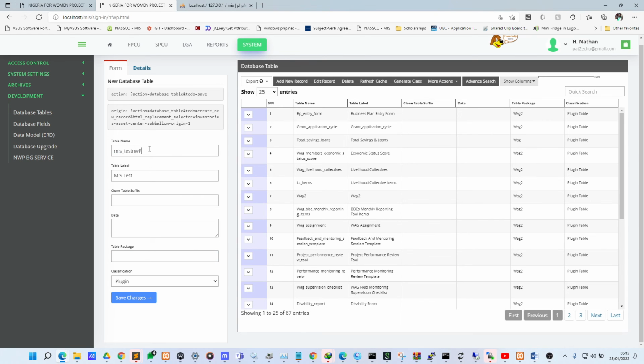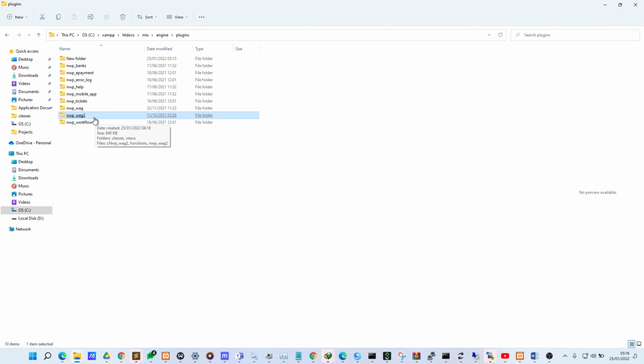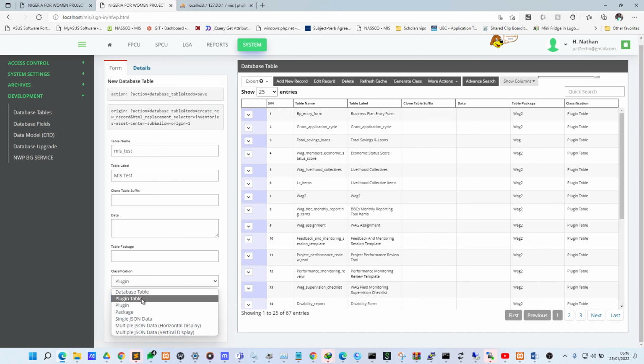So at the end of saving this form and filling it, I would have this as a plugin. Then I can go ahead to add data tables to this plugin I just created. But in this case where I just want to reuse a plugin I already have, I would have to choose plugin table as the option and specify the plugin I want to add it to.